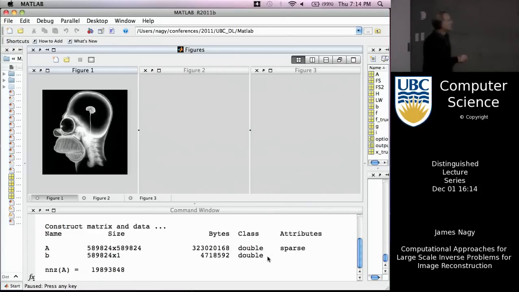That's right. So here's the matrix. Again, it's 590,000 by 590,000 with like 19 million unknowns in it. And so let's see. I guess that's the truth.